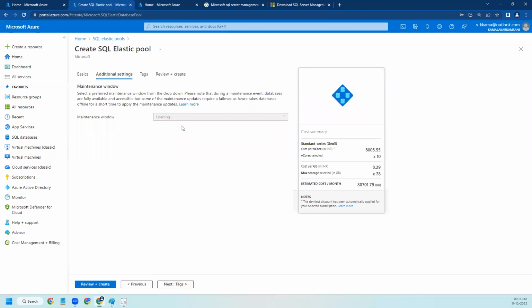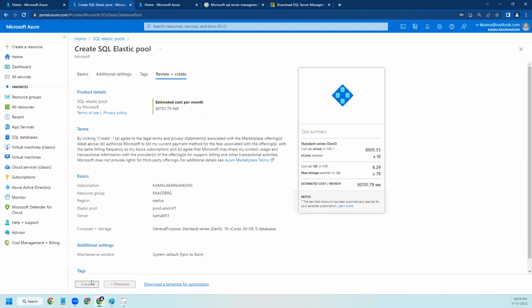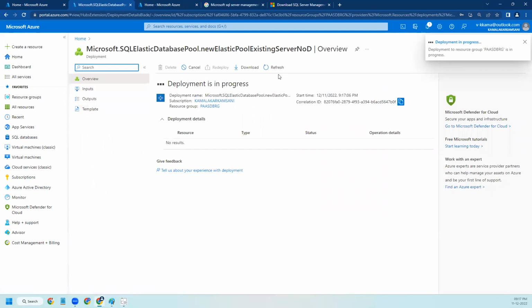Additional settings, maintenance window, I think that's common. Let's create this. It shows 80,701 Indian rupees, so around 2000 per day billing, because costing depends upon the number of cores you have selected. Now we want to add the database, once it is created. This is a very critical concept. Most of the people don't know how to handle it.